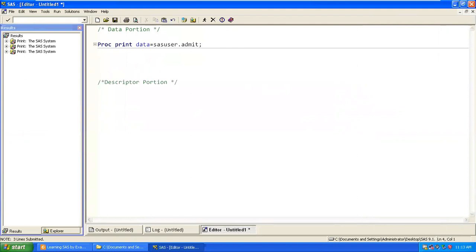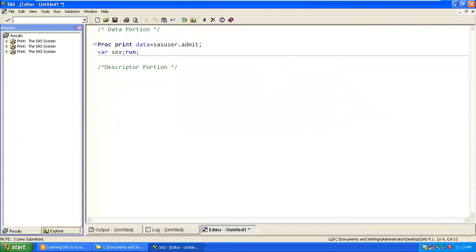And we can use the variable statement. Whenever you use anything related to proc print, ideally you get to know what is there in a data. And if you talk about the descriptor portion, we use proc contents to get to know about the data.